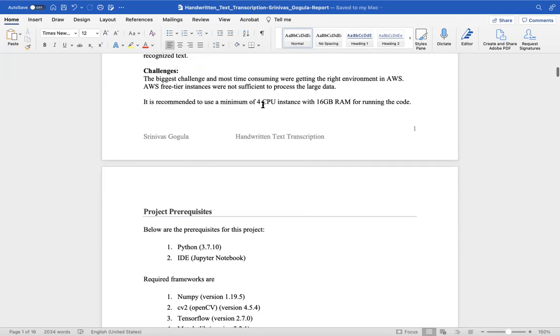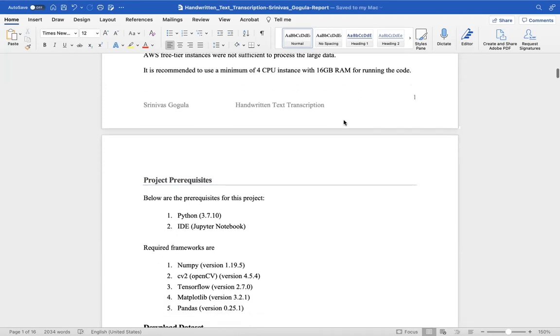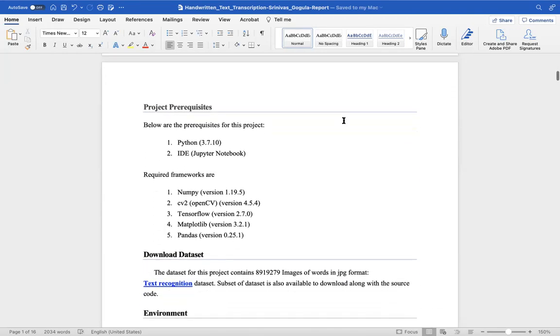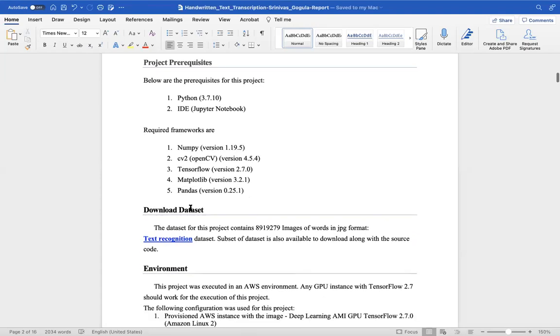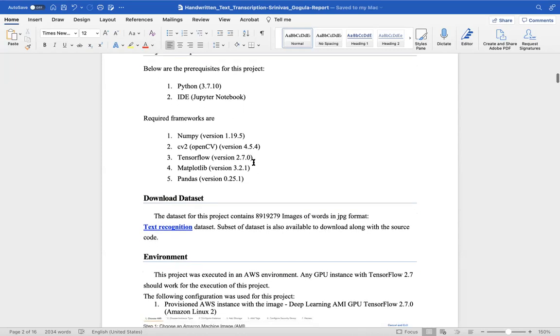I would recommend at least 4 CPUs with 16 GB RAM for running this code, so that you can expect quicker training time. Some of the libraries that I used here are NumPy, CV2, TensorFlow 2.7.0, Matplotlib, and Pandas. And I used Python 3.7.10. I think anything over 3 should do. The IDE I used is Jupyter Notebook.